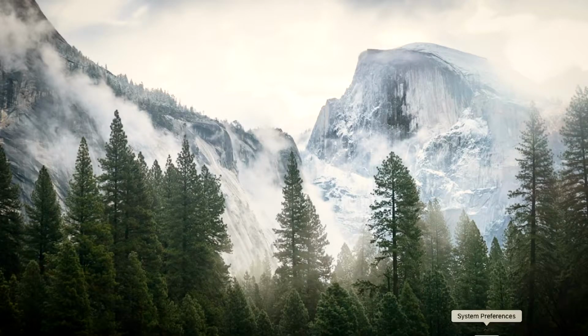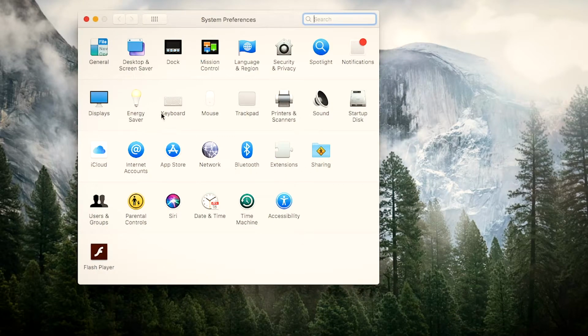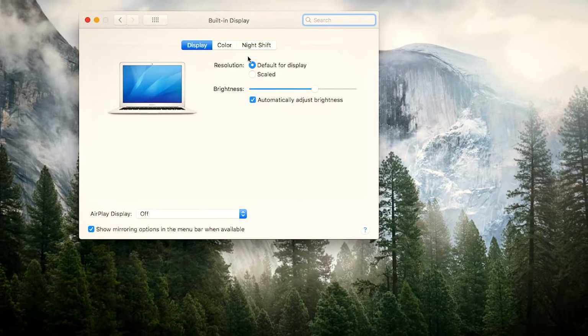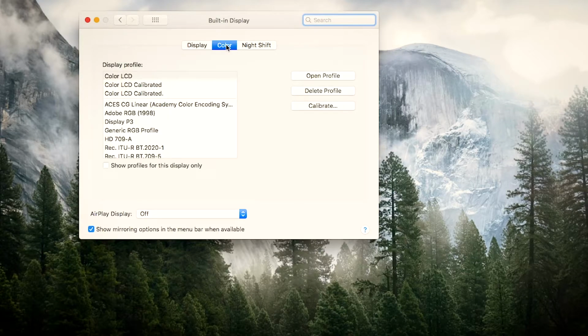So these steps are as simple as this. On your MacBook Air laptop, you just need to go to settings, go to display. On display, you will be given three options. The first option will be display on the left, color in the middle, and night shift on the right. Click on color, and then color will show you all these presets. These are not the best presets. You need to tweak them a little bit so then they give you the best results.